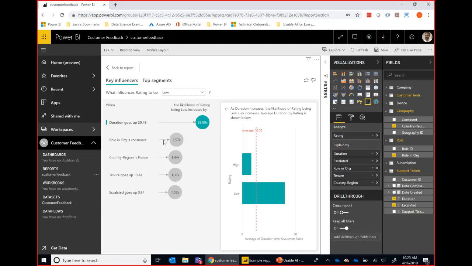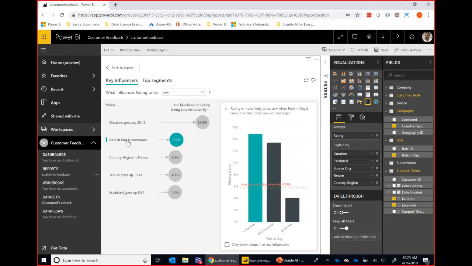So just as I explained the other one, here's an interesting one. I didn't believe this would occur, but the role in the organization of the customer is important. So what it's saying is if you're a consumer, if you're not an administrator or a publisher, you're 2.5 times more likely to give a low rating. Yeah, that's pretty significant. So we need to pay very close attention to, I would say, some of the ones who are at the grassroots of the organization.